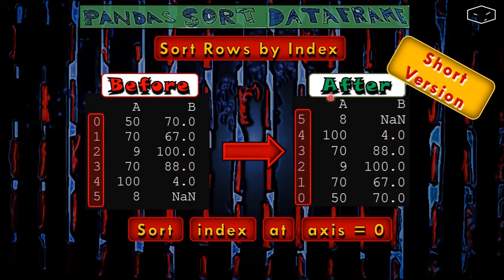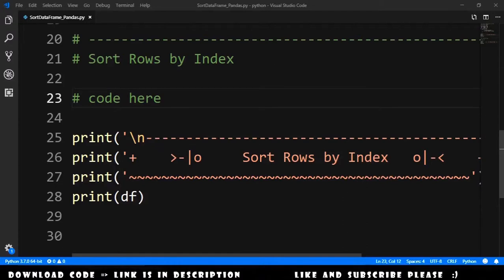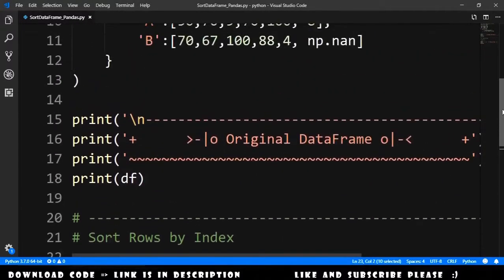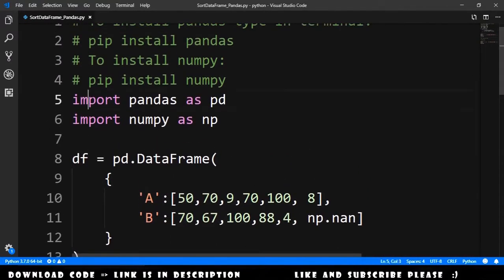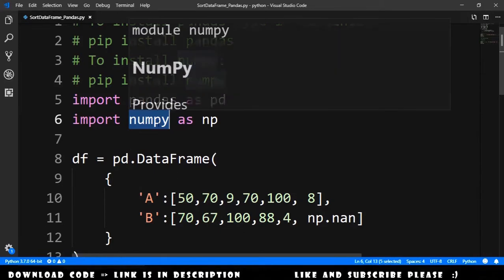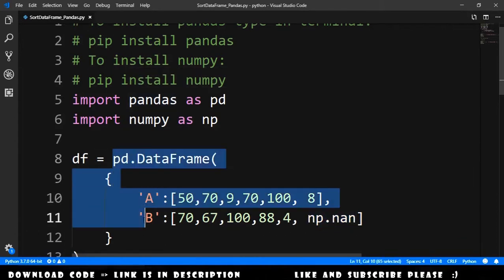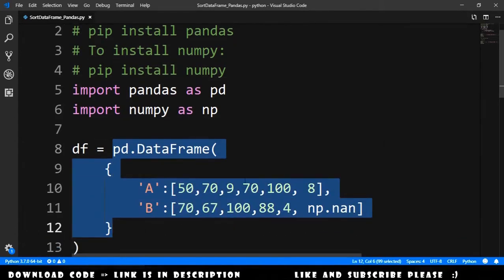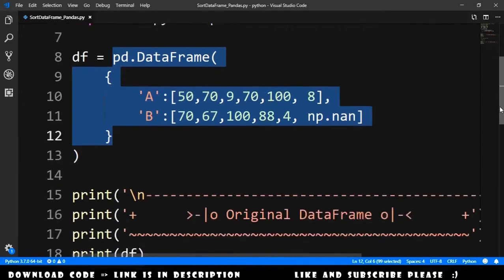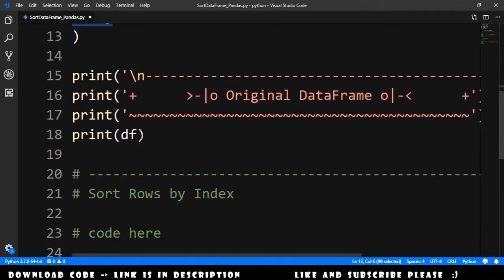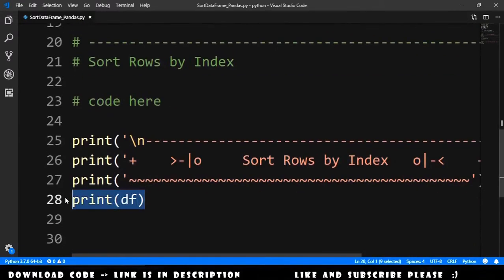This is before and this is after. We will do our code here, but to give you a little bit of context, let's go up. Here we are importing pandas and we are importing numpy. We need numpy because we are using a not a number here, and pandas to build our data frame, the same that you saw in the slides. Going down, here we are printing the data frame, and here we are printing it again.